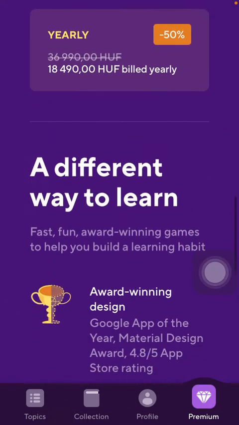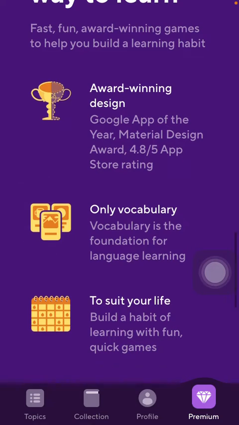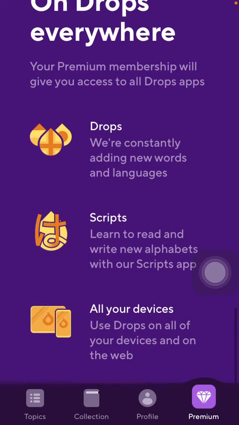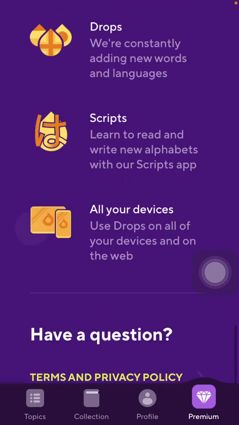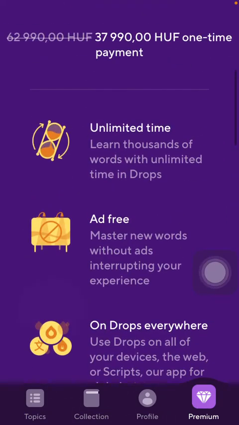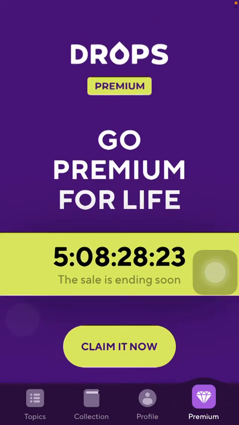Then you will be able to learn more easily on this application, and you will be able to use extra functions. As you can see, you are ready to learn to read and write new alphabets with the Scripts app, and you can read about the advantages of buying or going premium on Drops.